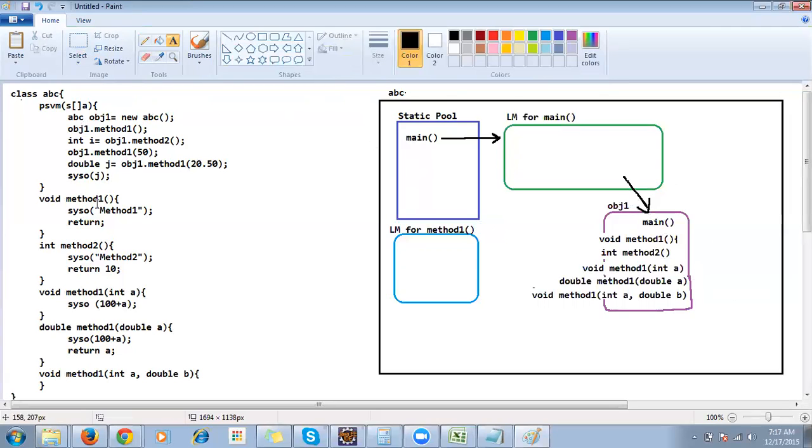This one goes and calls this method. So now what will happen? It prints method 1, comes here. Then return. When it returns, it cannot return any value, so only the return statement is there. When it comes over here, the memory location will be deleted. This is the local memory for it, so it's been deleted.